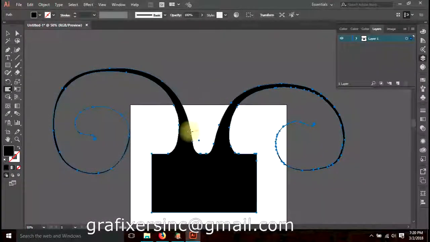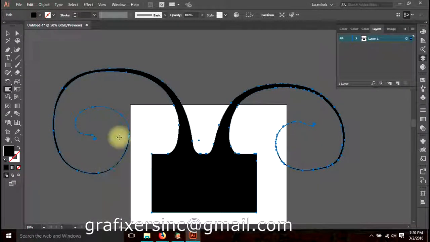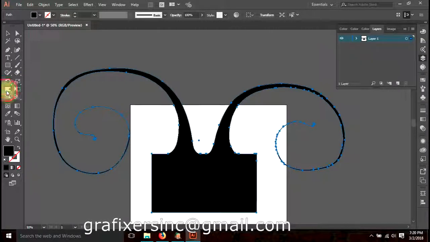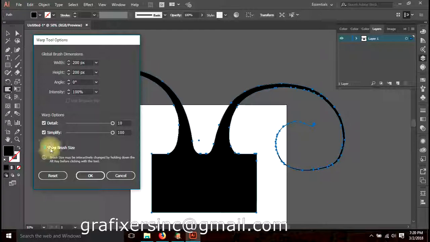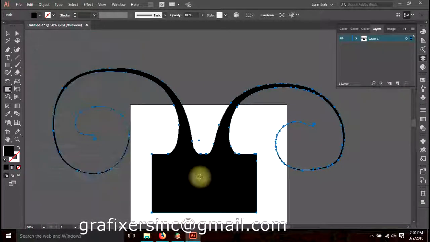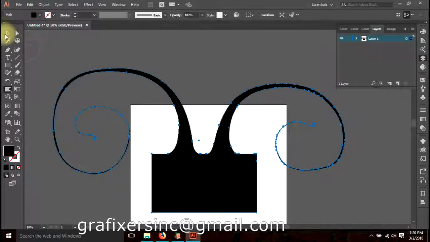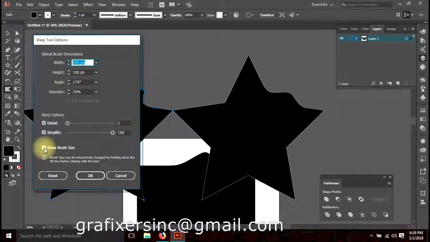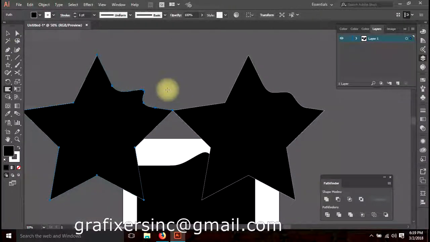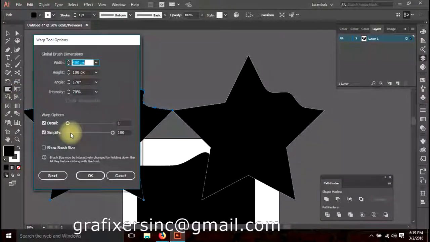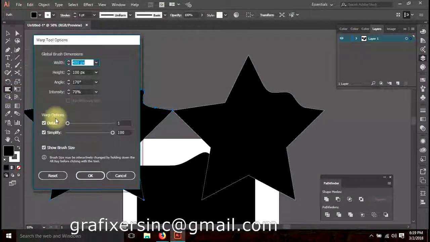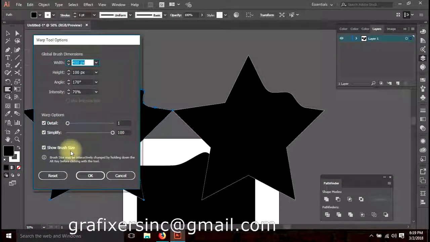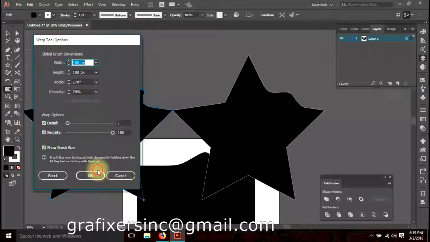That is good. I can see the brush size or brush shape, so I always set this option to visible. Show brush size will give you the shape of the brush. So this is much easier to work with when you have show brush size enabled.